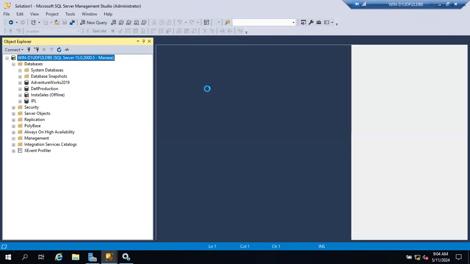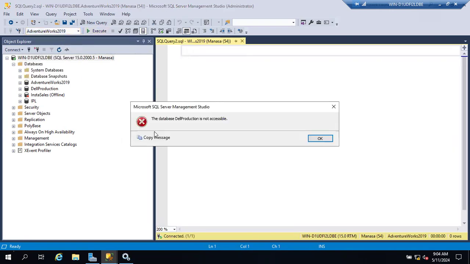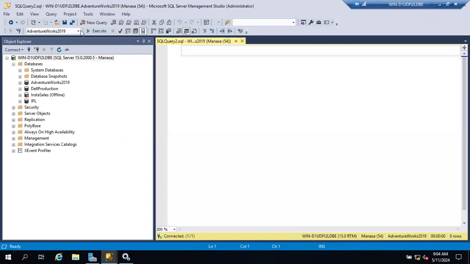Okay, I'm opening a new query with Manasa. Now she can change the database. Yes, this is working now. But if she tries to change to another database, it will throw an error. So now she's trying to select star from database log.